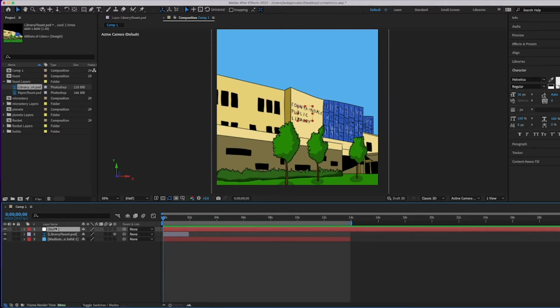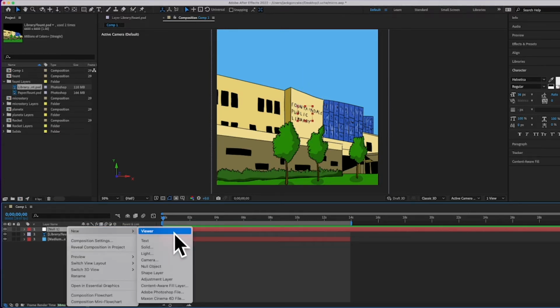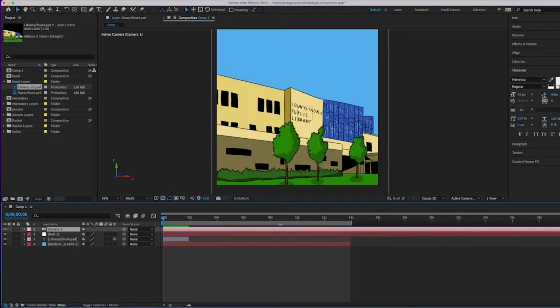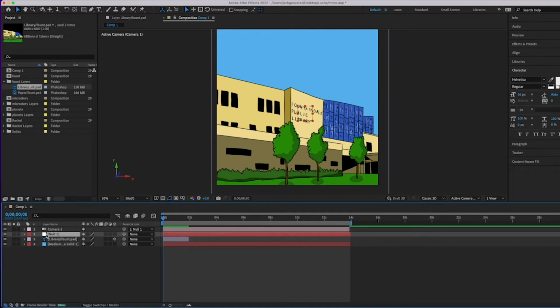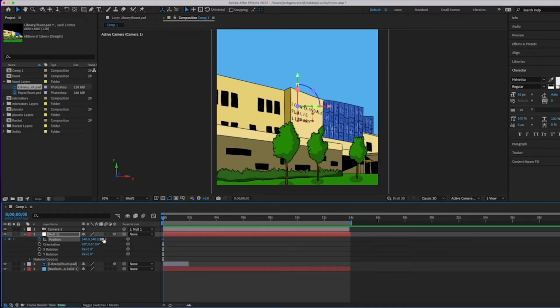Then we add the camera, and we click on the swirl, bring it over to the null so that it is now linked to the null. The reason why we're doing this is so that we could do the zoom in. If you remember from the storyboard, we're going to be zooming into the library, and then it'll switch over to the boy.